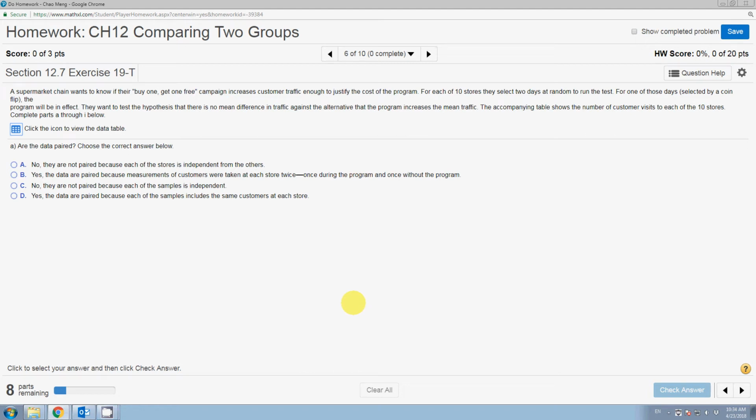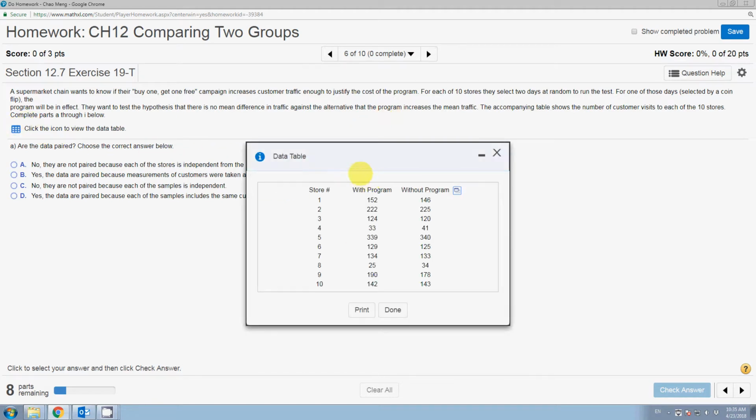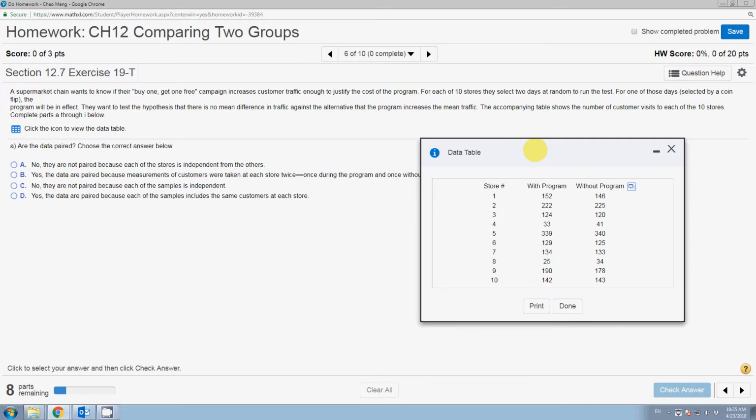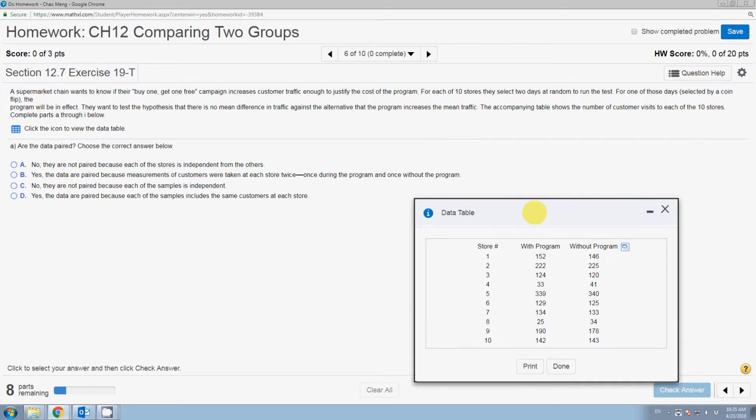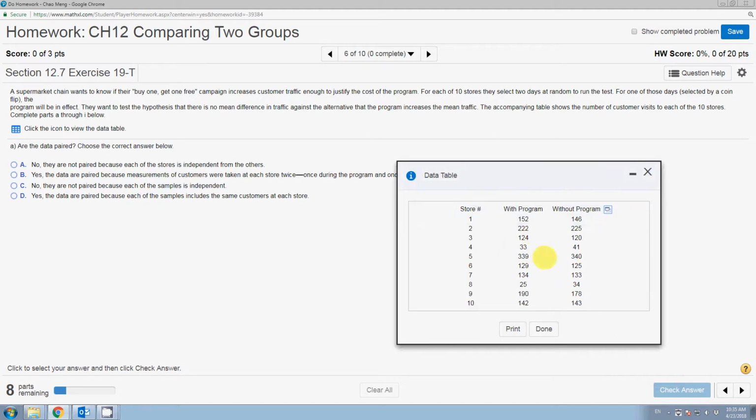Hello class, this is chapter 12, assignment question number 6. In this question, we deal with a hypothesis testing problem. If we read the description, a supermarket chain wants to know if their buy one get one free strategy works or not. So they took measurements in 10 stores about the customer traffic with the program and without the program. Okay, so we got this data.